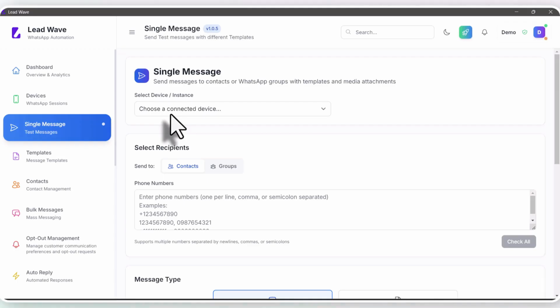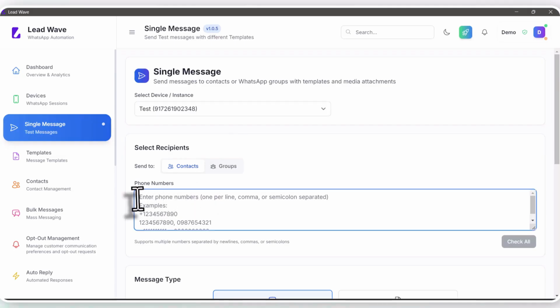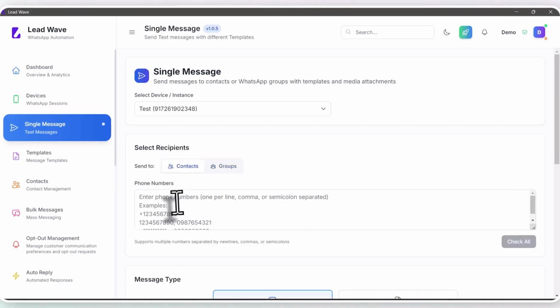So if you have created a template or if you are planning a bulk campaign, you can test how this message is going to look on the customer's phone by sending a message to only one number or a couple of numbers using single message. Just click on the single message module, select your instance which you have scanned. Either you can write a mobile number here, or if you want to send messages to groups, you can select groups here. So we'll test both.